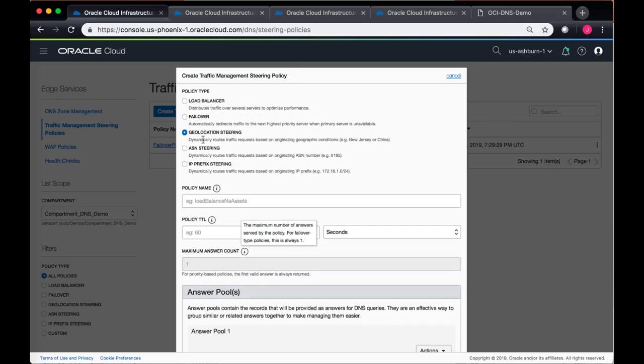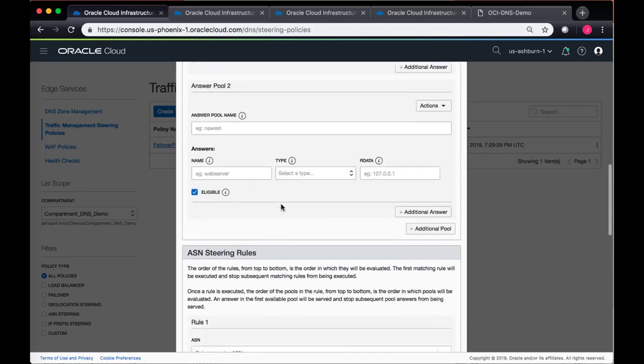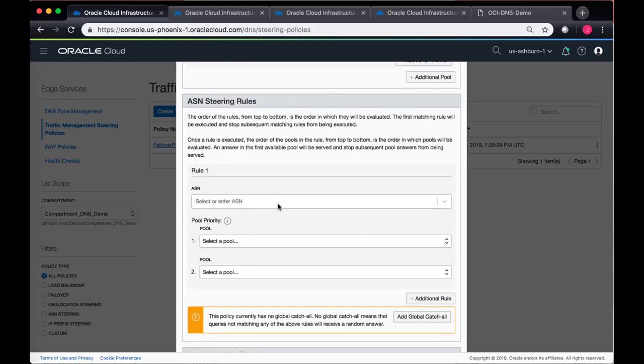The other two policies are very similar as well. If you select the ASN steering policy, the difference is that when you are defining the rules, you define an ASN number for your organization, or for a particular organization or telco that you want the traffic to be routed to. And similarly, you can also add a global catch-all.